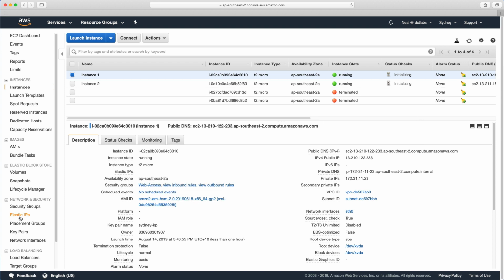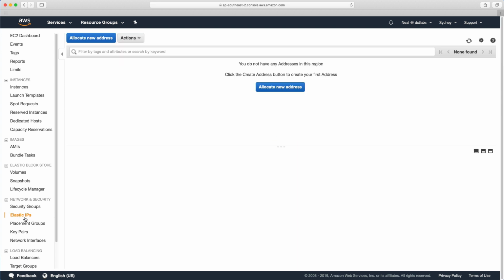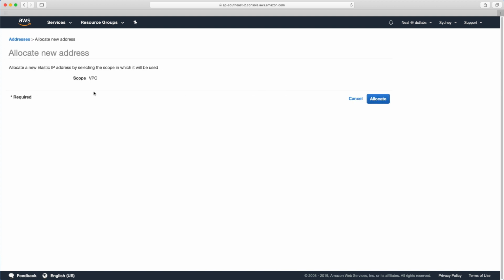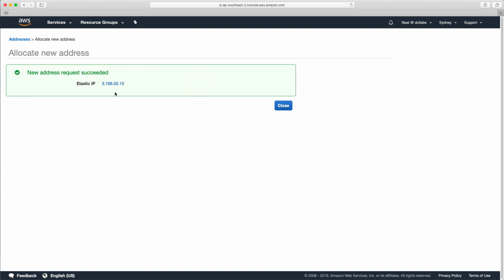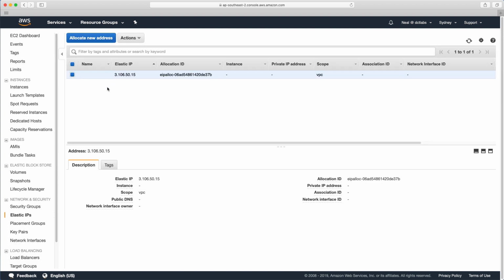What we want to do now is actually create an elastic IP address and associate that with an instance. So you come down to Elastic IPs here under Network and Security and choose Allocate new address. And the scope is VPC, and that really is it. There's nothing else to do. You just choose Allocate. And as you can see, we now have a public IP address. And this is going to be a static address. So if we close, we can come back here, we can see we have this allocated to our account, and it's not going anywhere. It's not even associated with an instance or a network adapter.